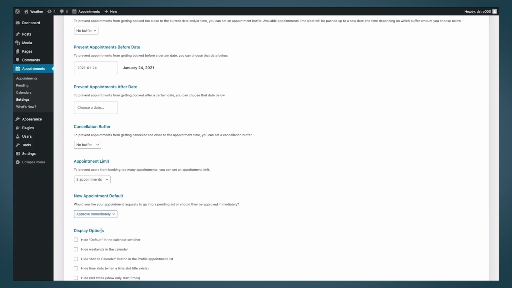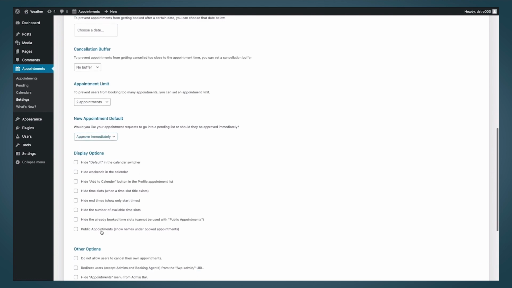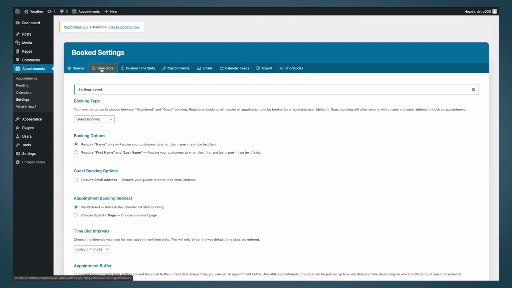And then lastly, for this general tab, we'll change the display options. We'll click the hide weekends in the calendar, as again, we only offer classes Monday, Wednesday, and Friday, so there's no point in having those on the calendar. And then we'll tick the public appointments, which shows the names under the booked appointments. That way others can see who has booked an appointment. And then we'll go on over to time slots.